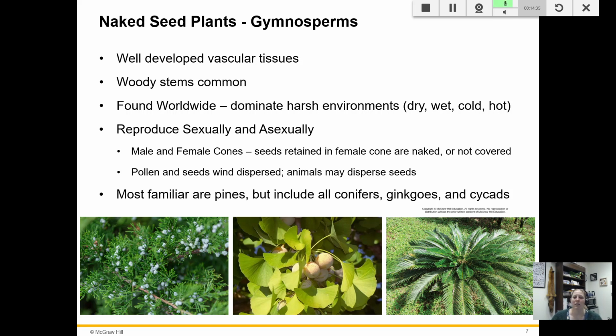pines, but this includes all conifers, including things like junipers, which is the first picture here. We also have included in this group ginkgos, so Ginkgo biloba with these beautiful fan leaves, and cycads, which some people know as the sago palm. All of these are technically modified leaves, and they're considered needles. They're not considered true leaves in the sense that when you think about a leaf of a plant.